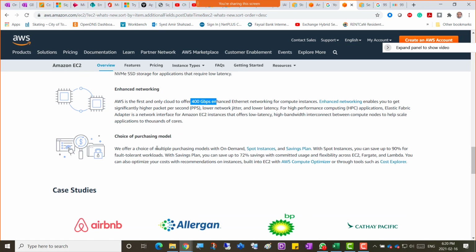Choice of purchasing model. So there are spot instances. We're going to talk about that now. What are spot instances? And there are savings plans as well. You can save up to 90% for fault tolerant workloads. With savings plans, you can save up to 72% with committed usage and flexible across EC2, Fargate, and Lambda. So they're just saying that, hey, if you commit with us for 2 years, obviously they're gonna lower the price. That's pretty much with every other company as well.